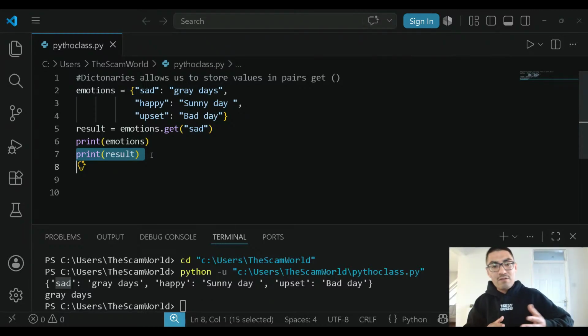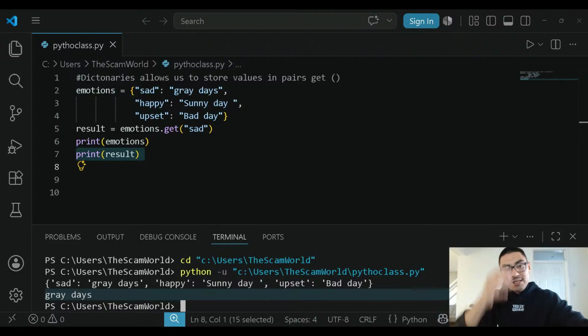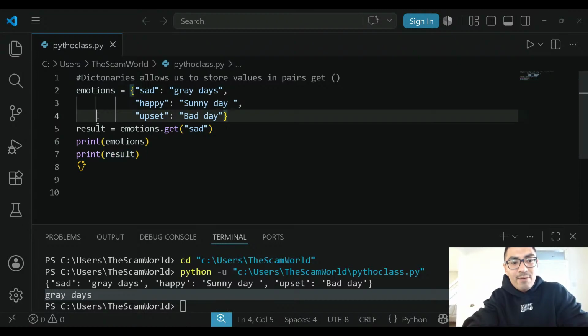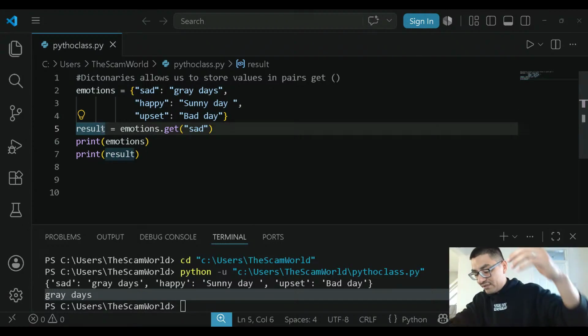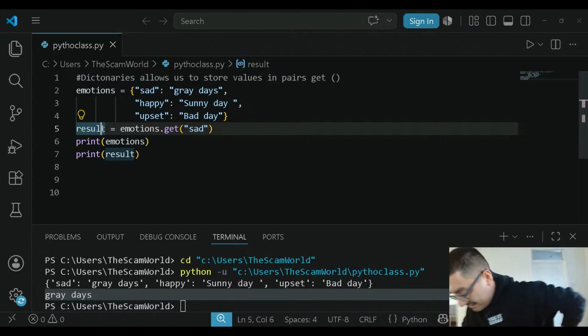I don't know if you're still there, but if you are, why did my result get great days when I printed out the result? Does anybody in the chat know? Yes, because I did the get.